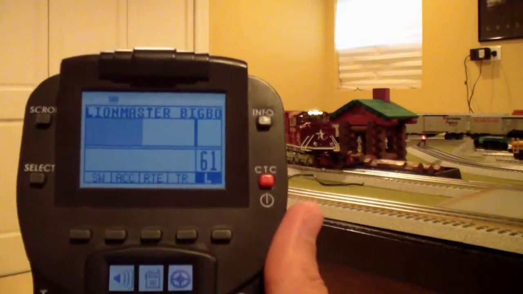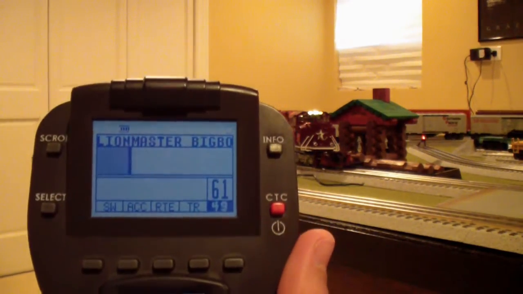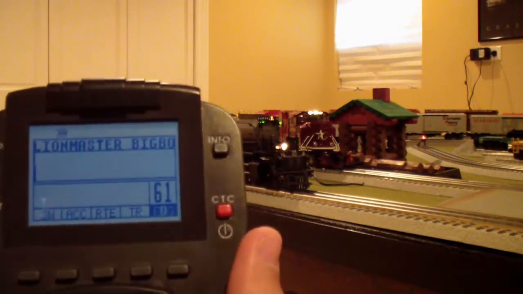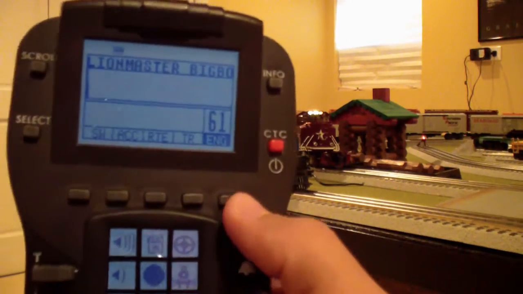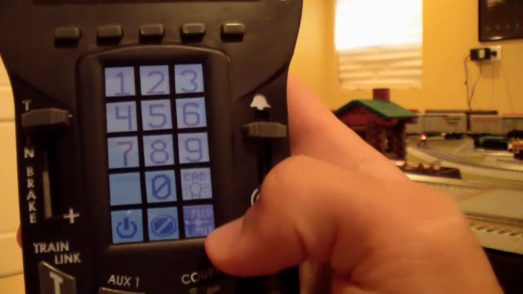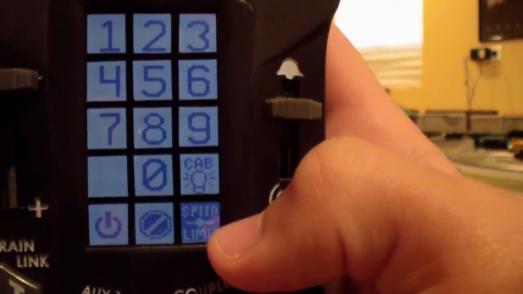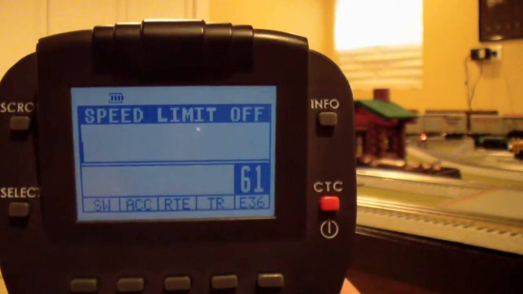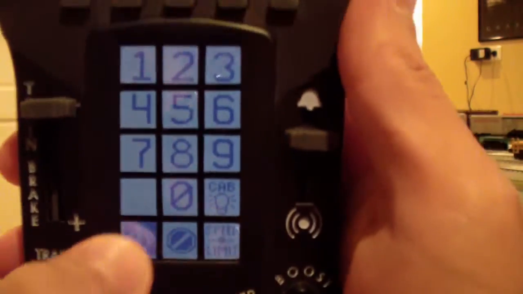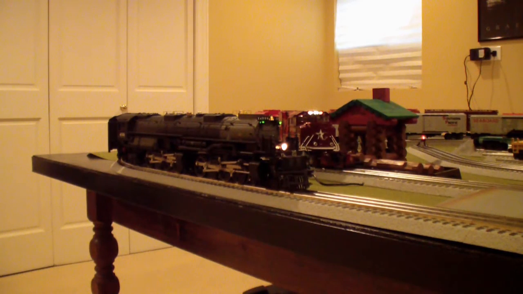To clear your speed limit, I'll stop my train now. To clear your speed limit and allow your train to go back to its full speed potential again, just hit that engine soft key again. And you'll see that that icon is shaded when you have a speed limit set. You just want to hold it down again, speed limit off. And it's back to normal. And then you can just hit your power button right there and get back to normal operating. So that's how to use your speed limit to prevent inexperienced drivers from crashing your trains on the curves.